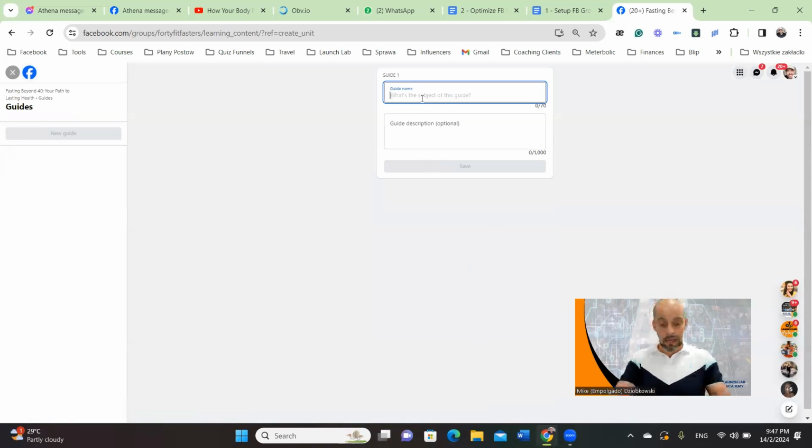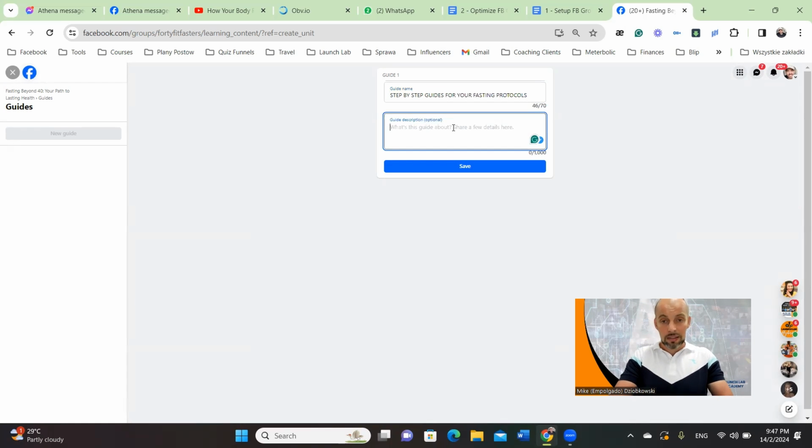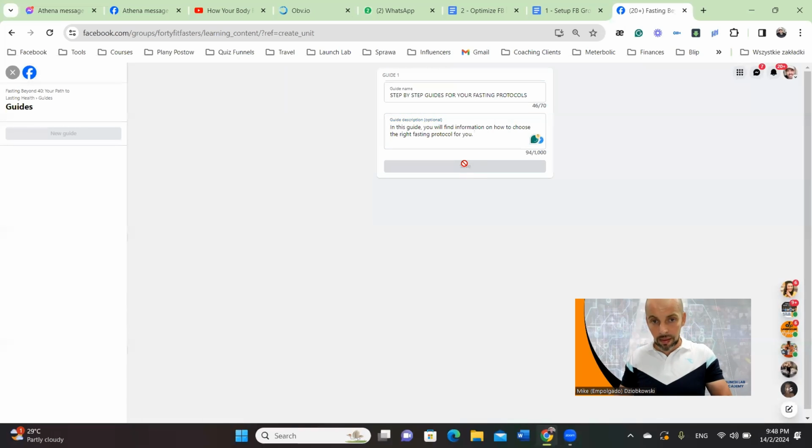And for example, as my guide, I will do a guide 1, step-by-step guides for your fasting protocols. Okay, and I can give a description. In this guide, you will find information on how to choose the right fasting protocol for you. Okay. Save, and you will see how such a guide looks. There you go, we got it.